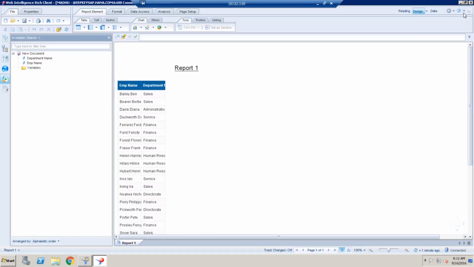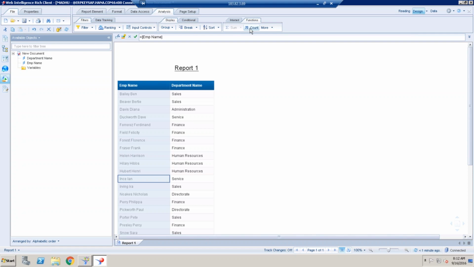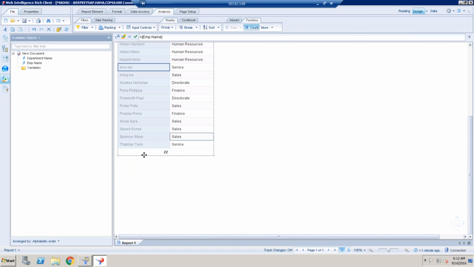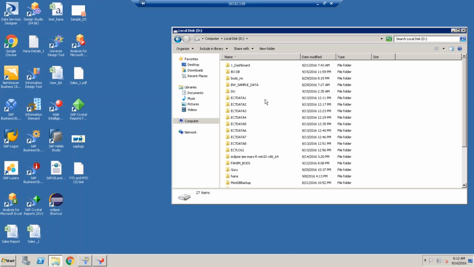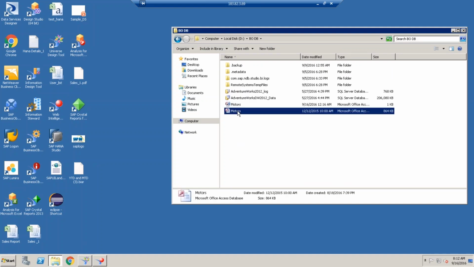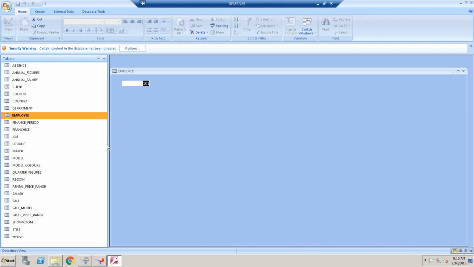if you look at the number of employees, so count the number of employees: go to the analysis tab and click on count. If you scroll down, we'll see there are 22 employees, right? But if you go to the database, there are many employees. There are 27 employees in the data which is displaying.